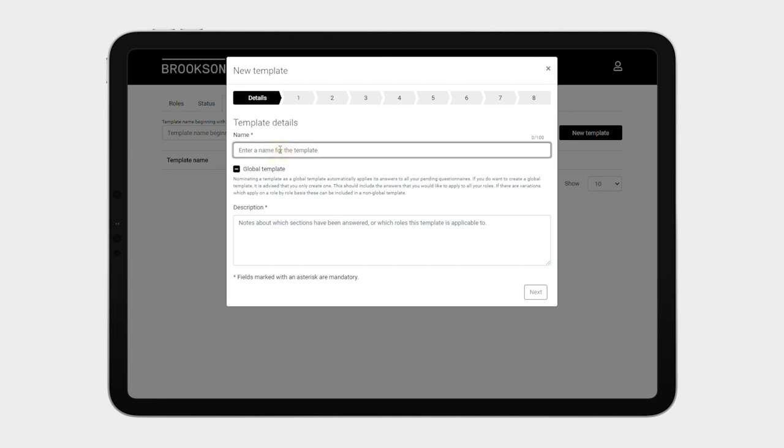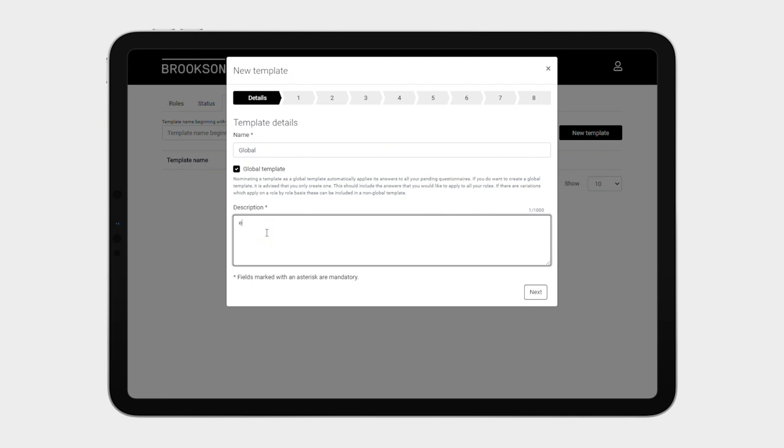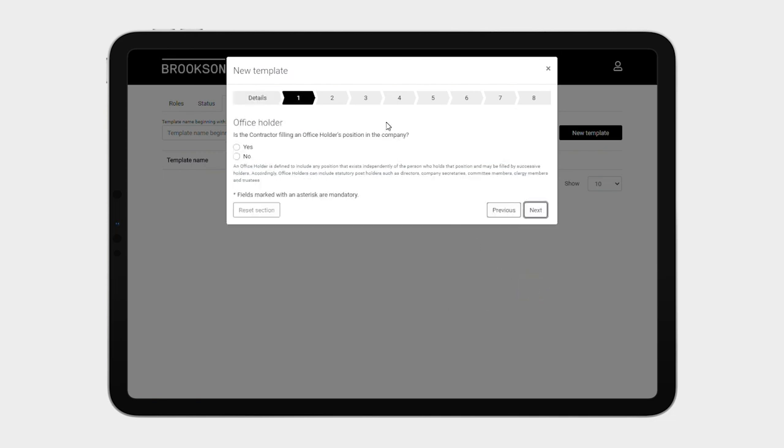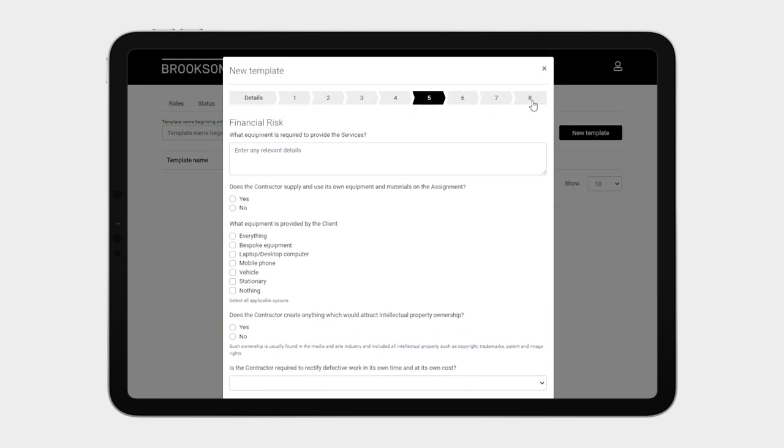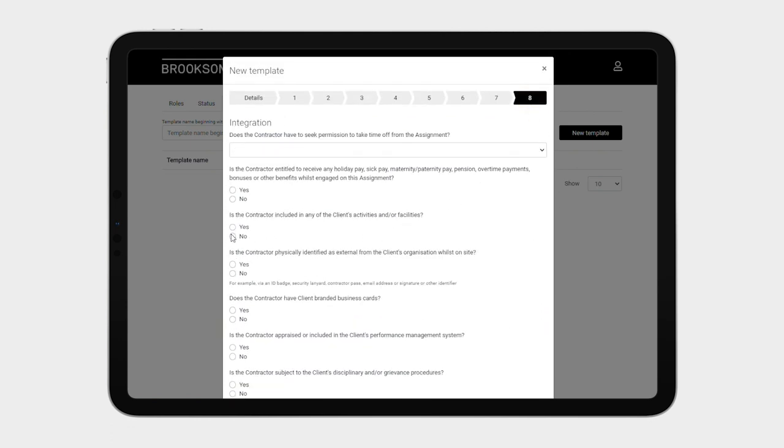Global templates, which are available for the internal project team to create, will automatically be applied to all roles. Such templates are typically used to confirm information that applies across the organisation, regardless of the role, manager or contractor. For example, answers on insurance policies or the contractor's inclusion or exclusion in employment activities or facilities.